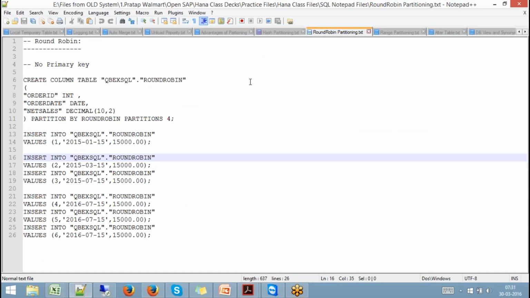Number of servers and partitions must be the same. Generally with hash it should be like that. Hash makes sense only when the number of partitions is equal to the number of servers. That makes sense. But here you have one index server.